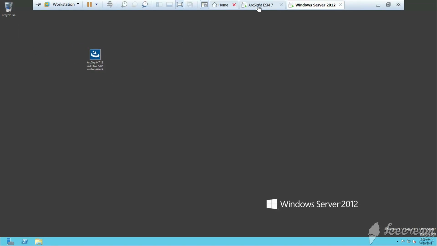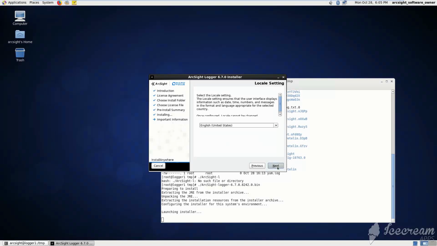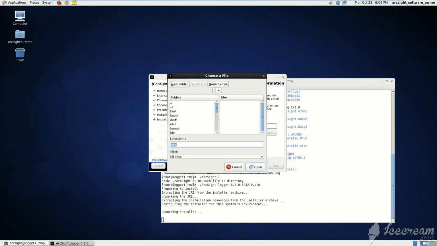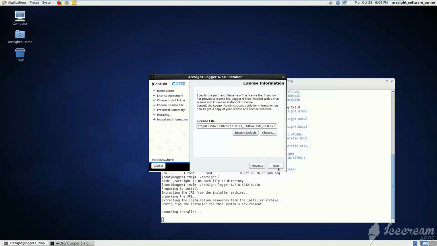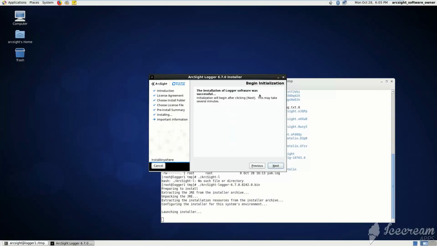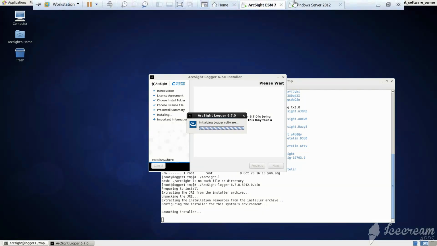While I'm waiting for Logger to install, let's read the user settings. Non-root username, just ArcSight. And now I'm asked to input my license file. My license file is under the temp folder, just like the bin file. So I'm going under the temp folder, and as you can see under files, I have my license file. I'm just uploading it, and next, next. And now the installation of Logger continues.